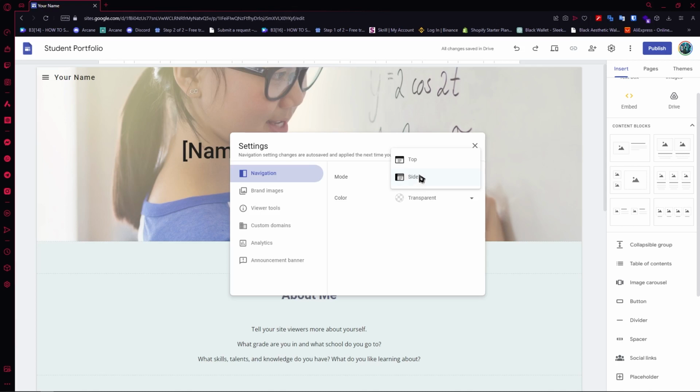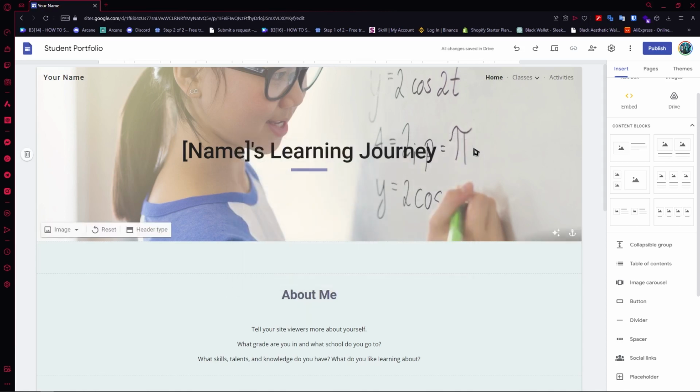So you can go for side or the top. As you can see, it would change. This is the navigation bar. So what I suggest is you go for top so that it would be something more modern like this one, and it would be easily seen. And the color, you can also modify that if you want.